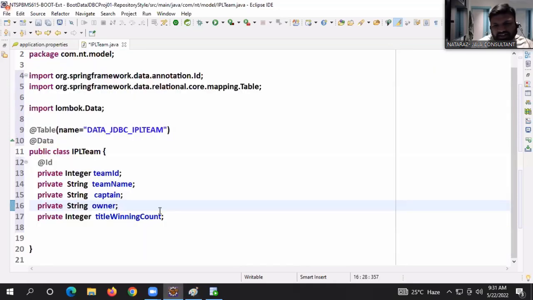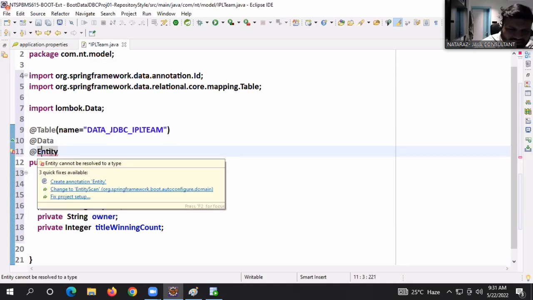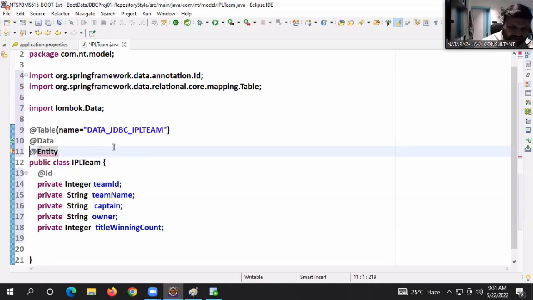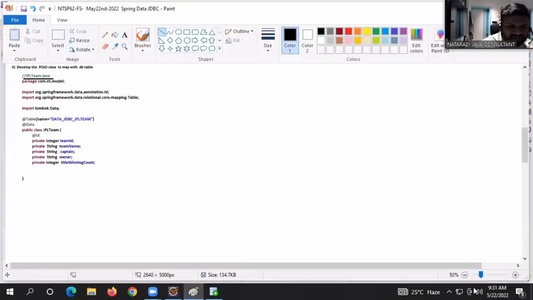Entity is not required. You try to place @Entity, what happens? No, there is no error, and you cannot, because this is Hibernate. Are you listening to my statement, guys? If column names are matching with property names, writing @Column is optional. You know that, right?